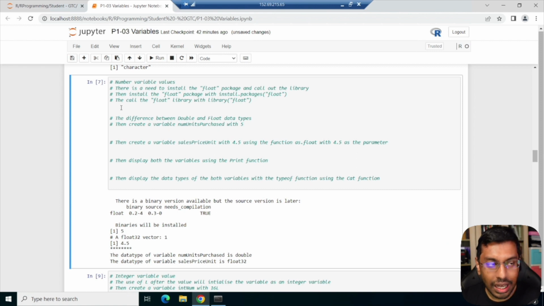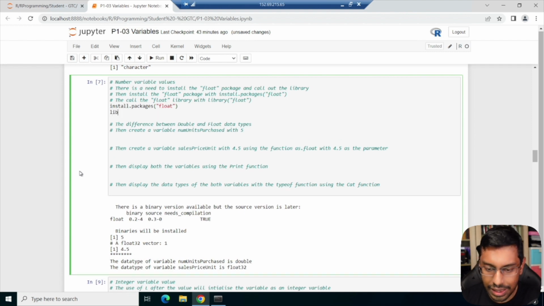Numerical variables are a little bit different. In order for us to use float, we need to install a package. I'm going to use install.packages, as I mentioned. You won't have to do too much of it, but just in case your system does not have it, just install this and then make sure that you call the library float, because I want to show you the importance of float. So install.packages float, and then library(float). Once I do this, my float function is available to me.